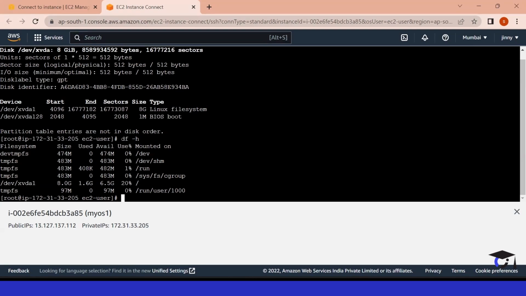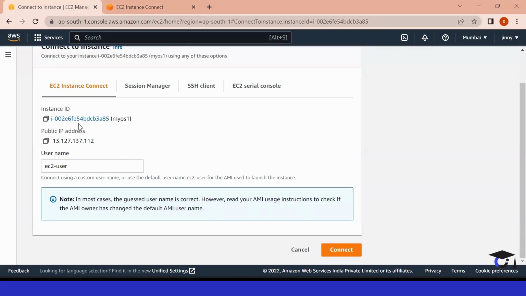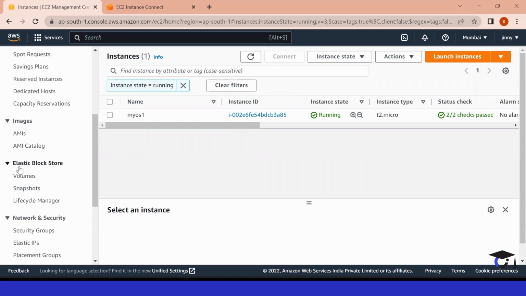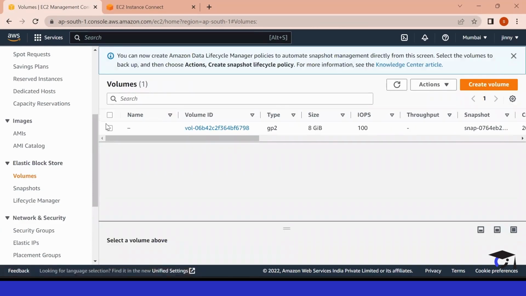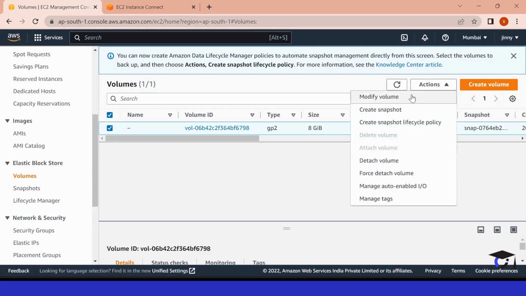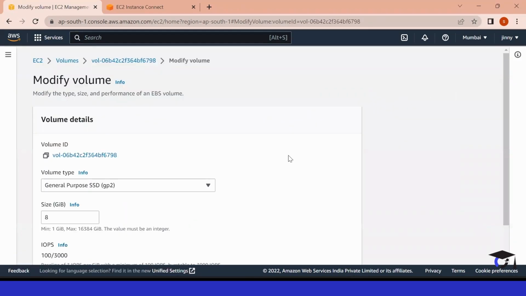So after doing this, let's get started and see how we can modify the EBS volume size. I will go back to EBS, Elastic Block Storage, and go to volumes. I will select this EBS volume, click on Action, and click on Modify Volume because we want to modify the volume.